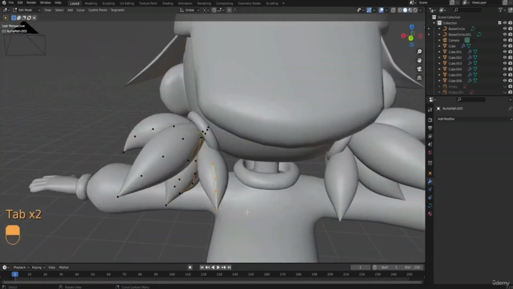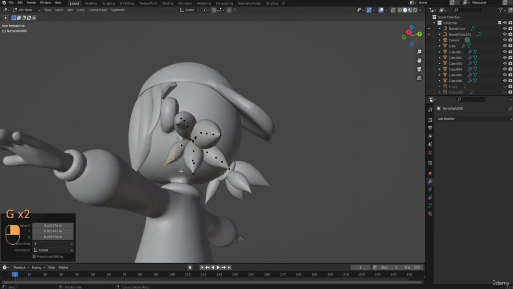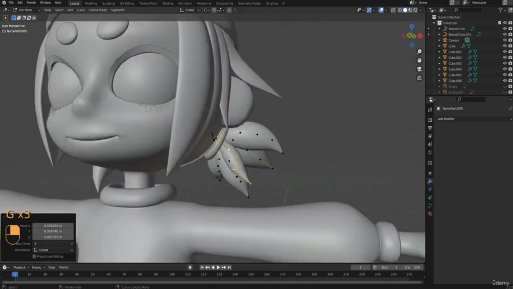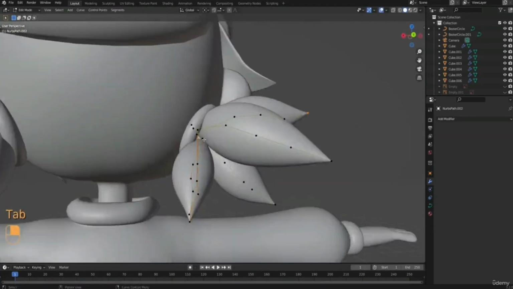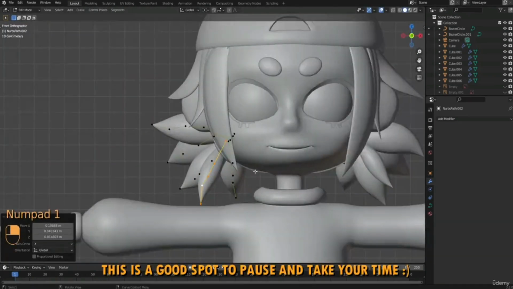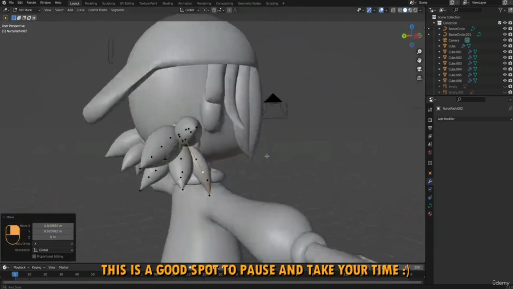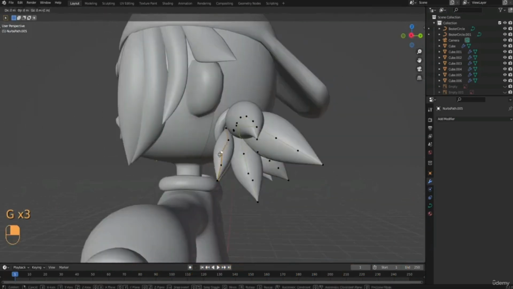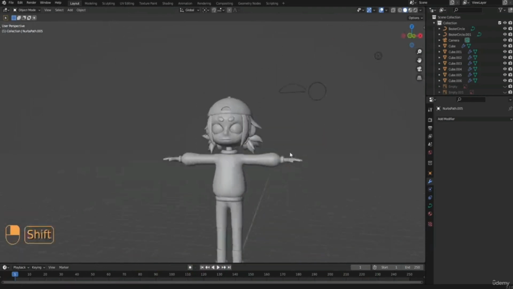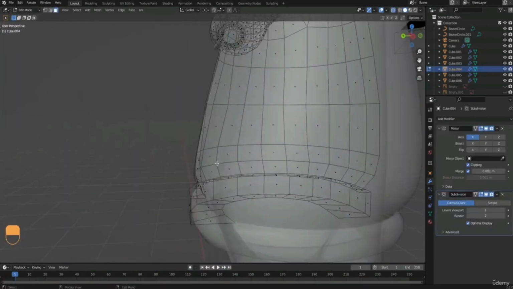Continue adjusting the strands on both sides so they're inside of the hair tie and they don't clip it. So use G to move individual points and rotate the strands around if you need to. Nice, that's looking better. Once I'm done with that, I'm just moving on to some final tweaks.